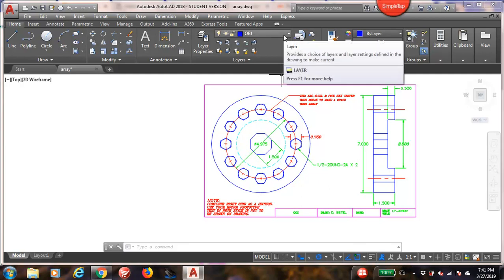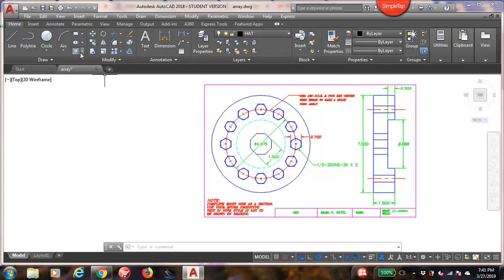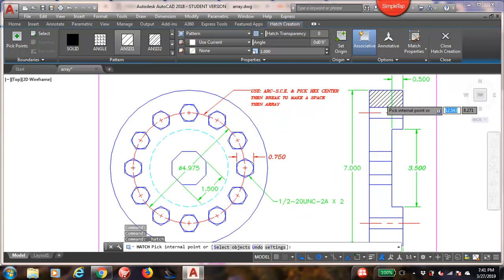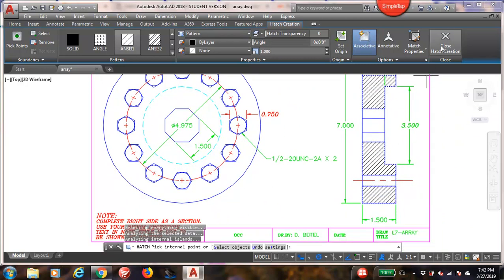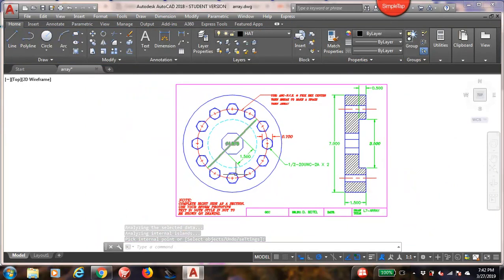I'm going to switch over to section line. We'll say with the hatch layer, I'm going to select the hatch pattern ANSI 31. I'll come in here, apply that, and I'll hit close hatch creation. That will give us the side view of the object. We need one line right here that represents the side of this. So I'm going to select the line command, draw that. I'm going to put that on the layer for object.